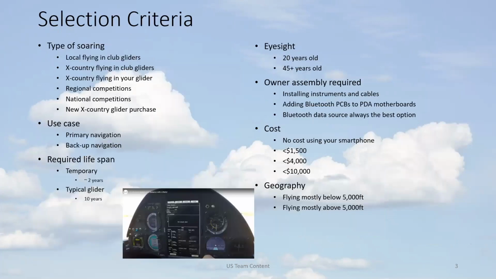So now let's think about, how would you pick between some of these computers? I think there are a lot of factors that weigh into this.